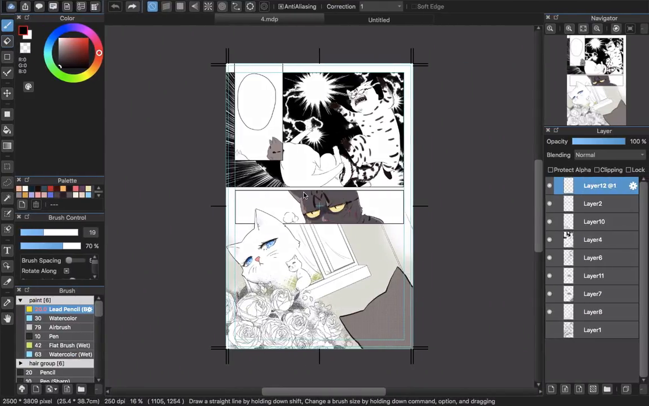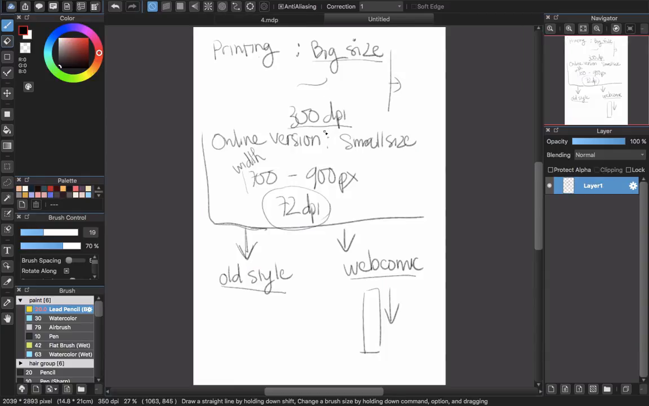Okay. So you already know about the decisions and the paper size you will work on. You must remember two things when you choose the paper size, that's the DPI and the size in here, that is the width and the height, depending on your work.